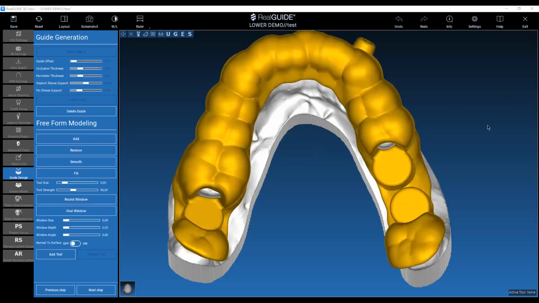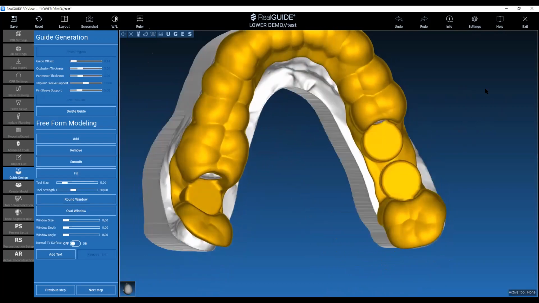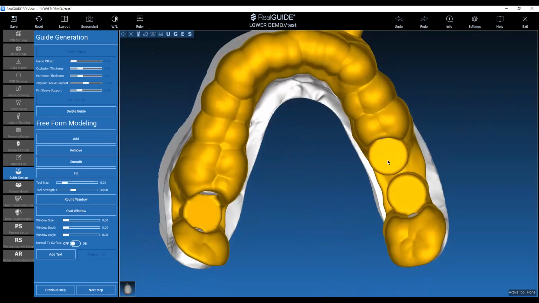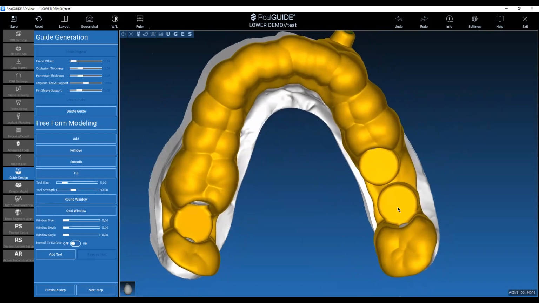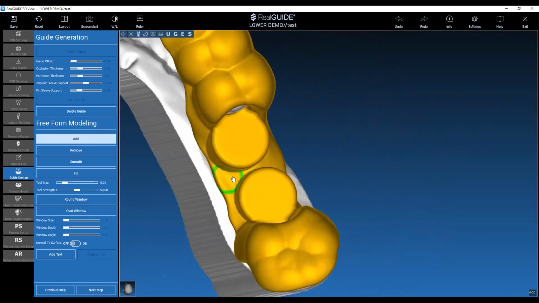Okay, and this is the guide. At this point, if you have a look at the guide, you see that there are no holes for the sleeves because we are still in an editing situation. We may want to add some materials and do some modification. For example, I usually add some material between the sleeves, around the sleeves, to give the guide strength.